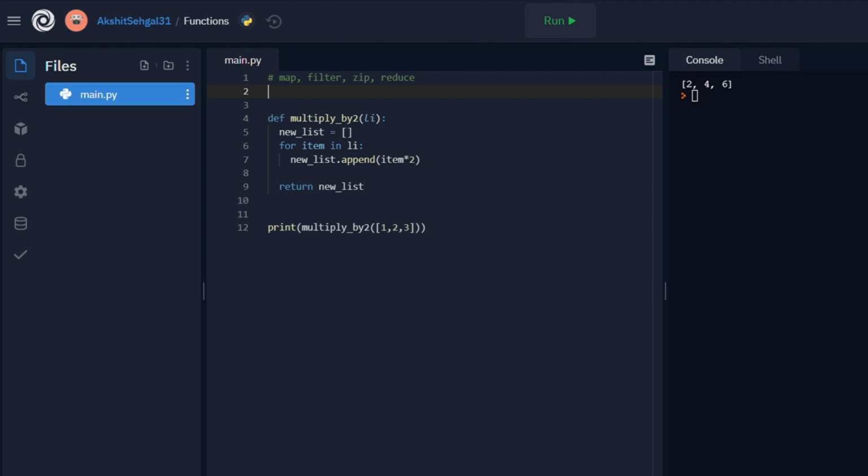Welcome back. In this video, I want to talk to you about some useful functions that allow us to think in a functional programming paradigm. The names of these functions are map, filter, zip, and reduce. These are very useful functions that you will write a lot. So let's explore them. First one, we're going to start with map.